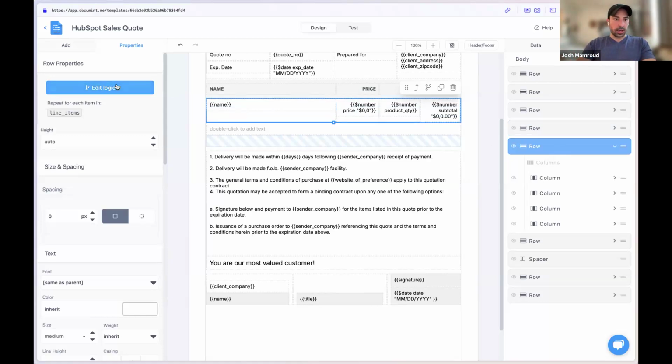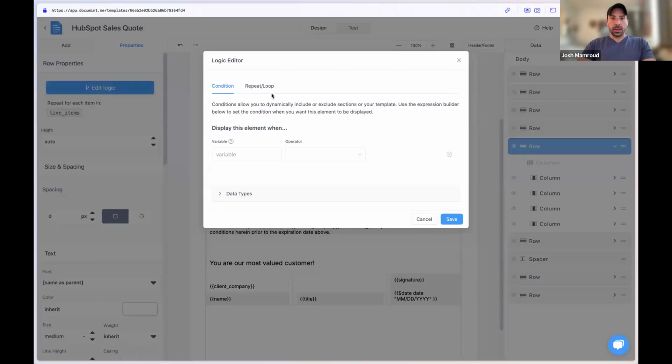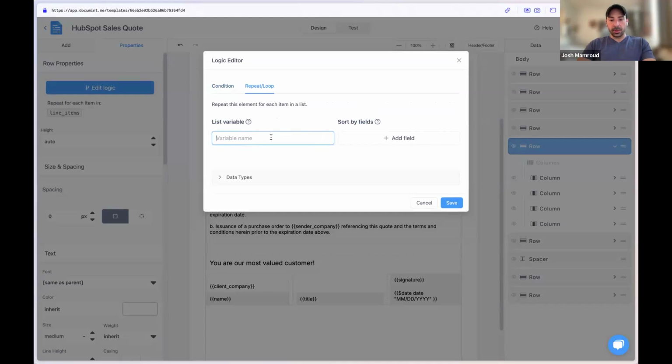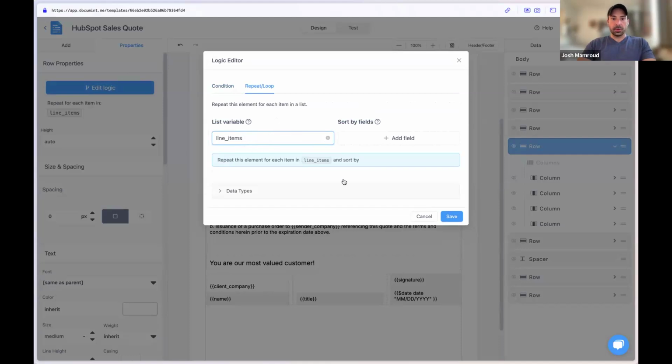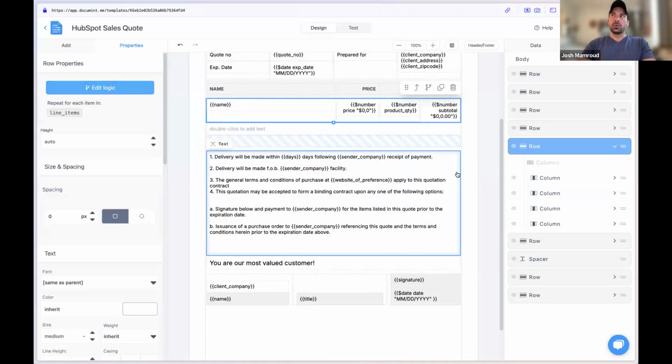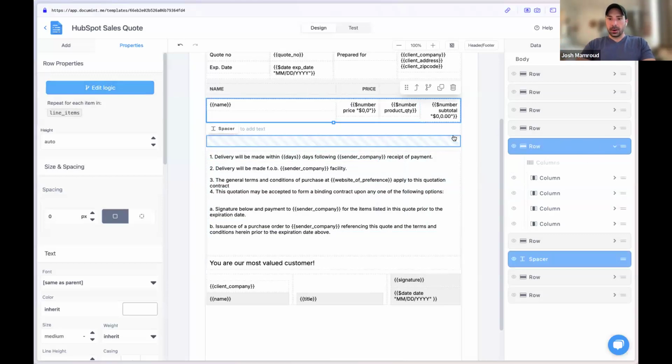So let's go ahead and edit logic now that we have the row selected, and then switch over to the repeat loop tab. You can see that I've already got it in here, but I'll clear it out and paste in the value that we copied from the Documint HubSpot app. Nothing's really going to change, but that's how you set up the first part of looping. What we've just done is instruct Document to repeat this row for every item that it finds in line items.